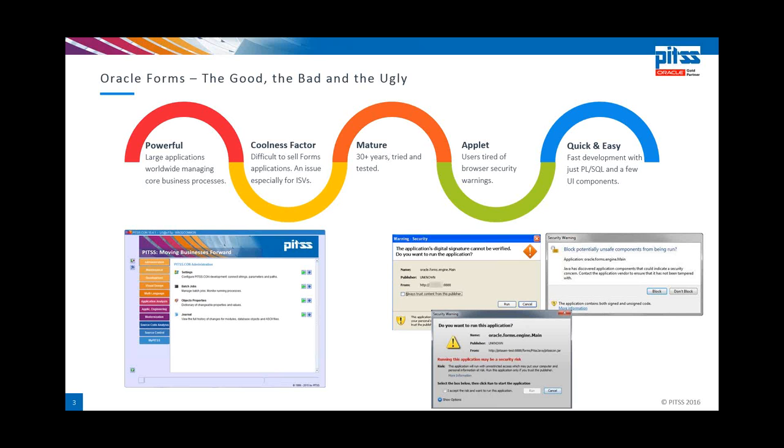And let's go to the wishes part. The coolness factor, for instance. Well, it's not so cool. I have here a screenshot. You can see below a screenshot of the main application my team works for. It's PitsCon, written in Forms, the main module of PitsCon. It has also modules in ADF and Apex.